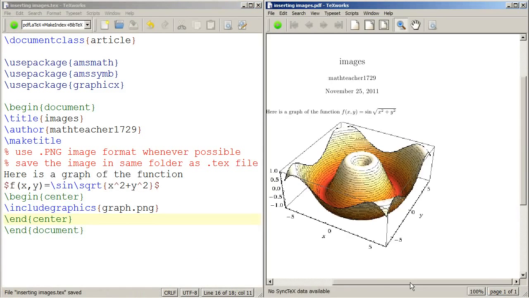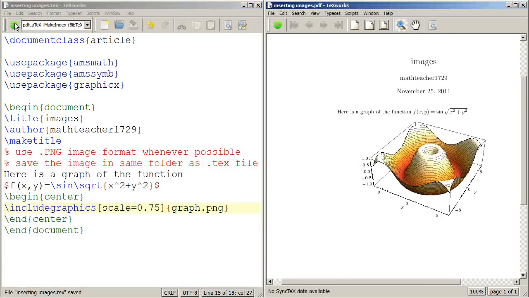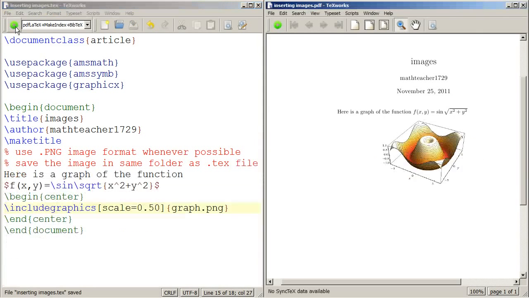And there it is. Now I may want to make the image a little bit smaller or a little bit larger, so I'll put in square braces scale equals maybe 0.75, make it a little bit smaller, and press typeset, and my image will shrink a bit. It looks pretty good. I can, of course, reduce it even farther if I want, 0.50. That might be a bit too tiny.